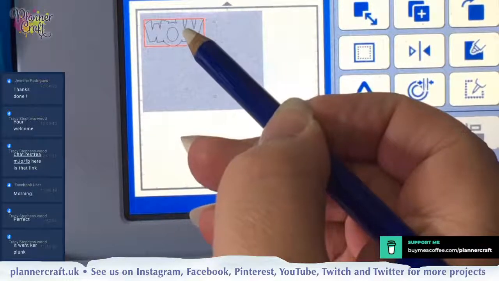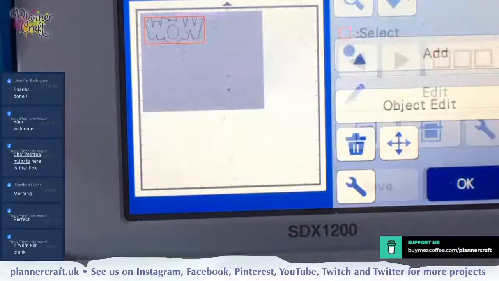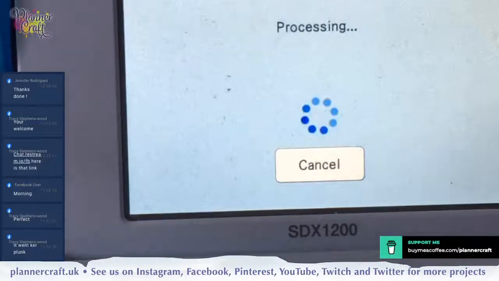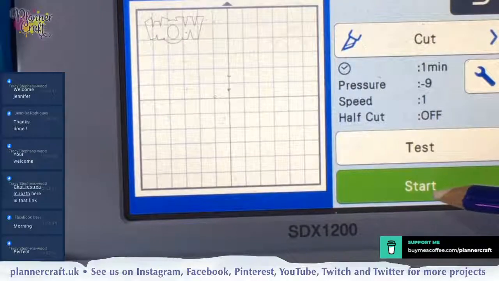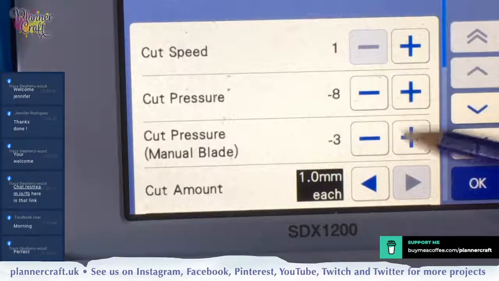I'm going to pop that up to that top corner, and we can go OK, OK, OK. I'm going to go to cut. And just going to change my pressure because I've changed my blade.